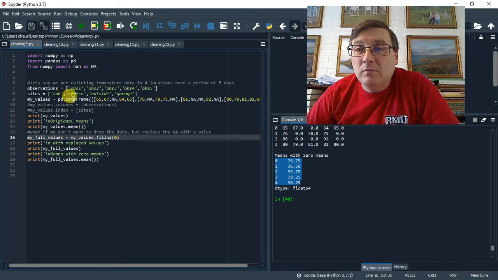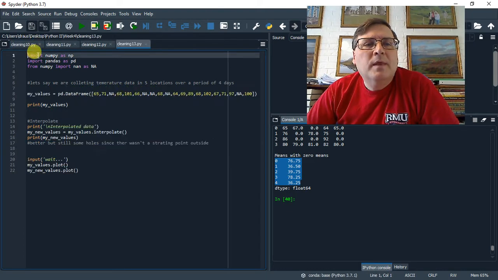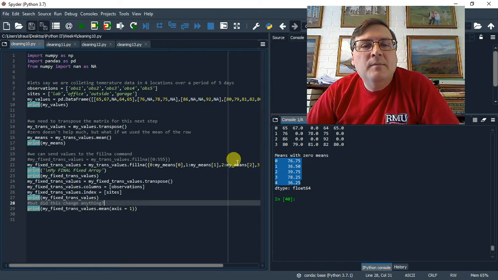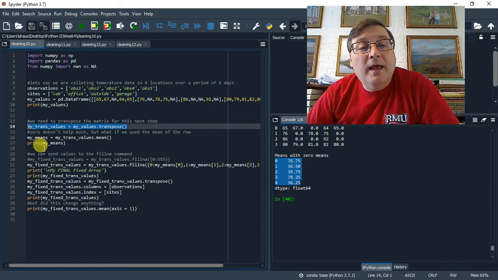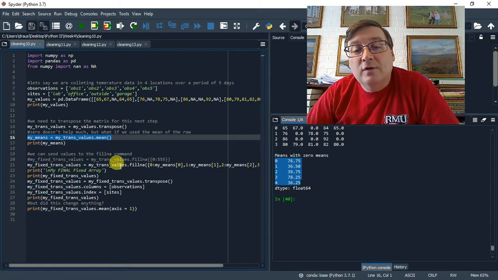Now you might think, well, can't we replace it with the mean? And sure, we can replace it with the mean. If we look at cleaning 10, we have the same data set. We're missing all the data. We print it out. Now, for this to work, I need to transpose my data. So I transpose it, and now I calculate the means. And then here's the cool part.